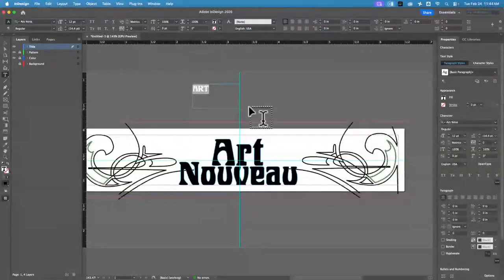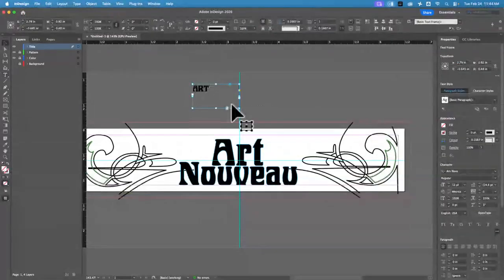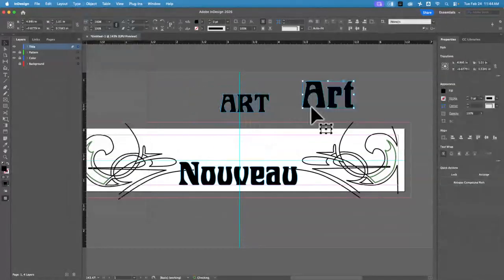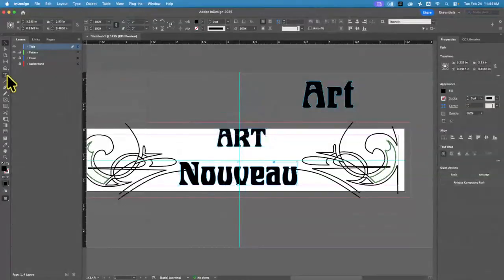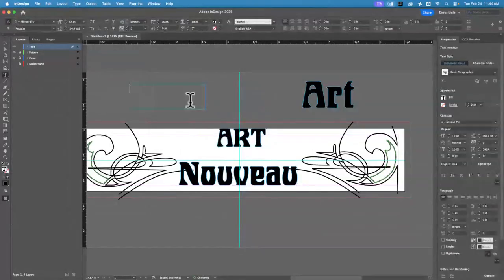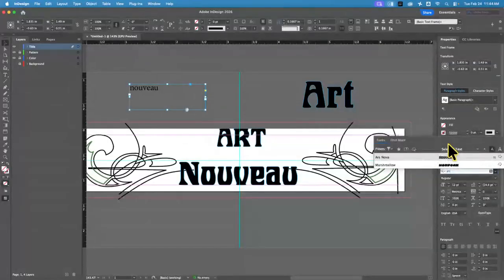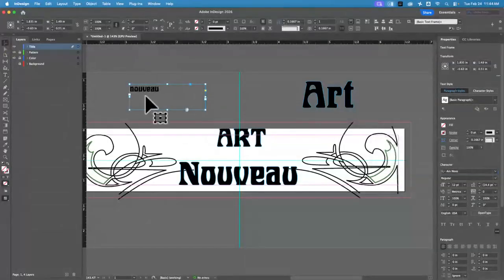Yeah. So I want that all uppercase. I can make it bigger. Type, create outlines. There we are. And then I'm going to get rid of this one. And I want Nouveau to be all lowercase. B-E-A-U, A-R-S. Yep. Let's make it bigger. Yeah.